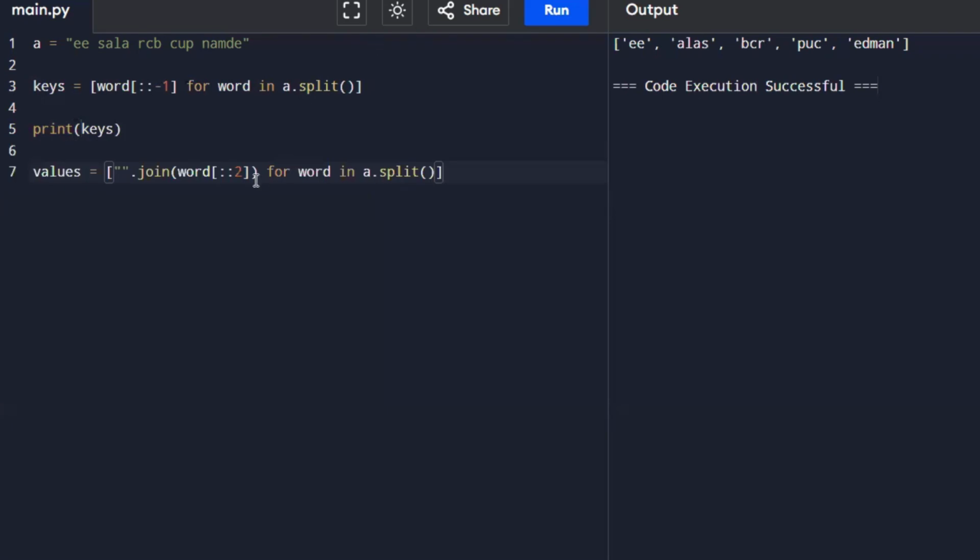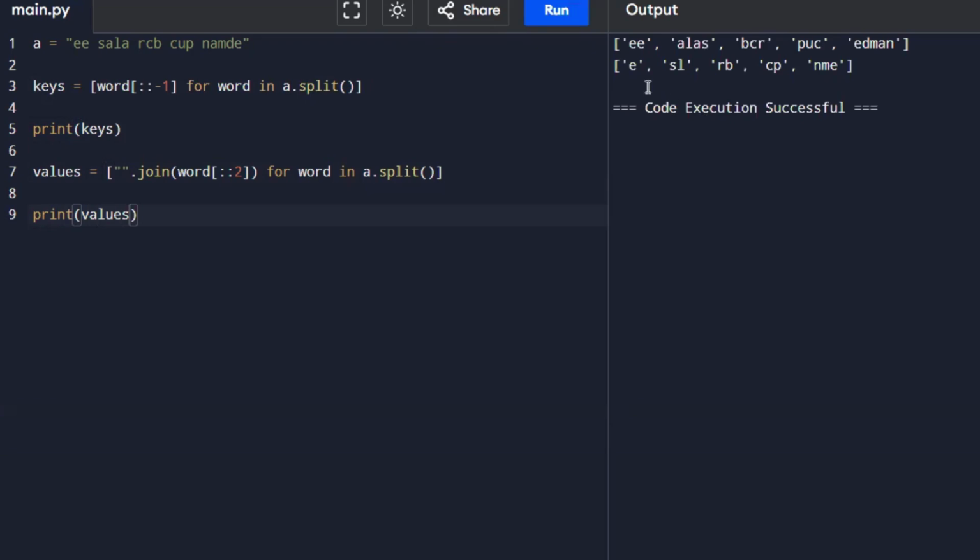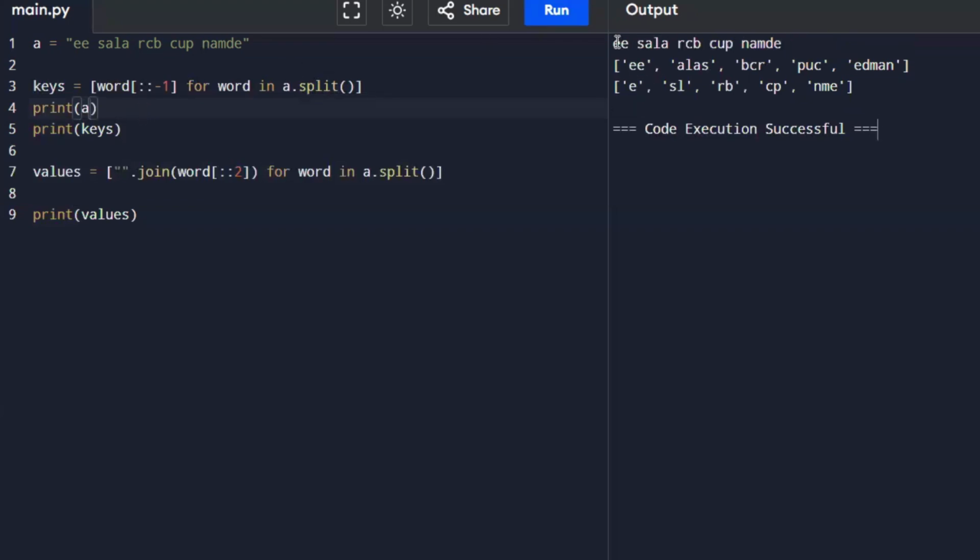Okay, for printing an alternate word, we can use it like this. We can use join functionality for the word and we can use a split function. Now, if I print this value, you'll see the alternate words: e, sl, rb. To make sure you understood, let me print A also. Based on this, ee, sl should be there, RCB, rb, cup, cp, namde, and nme. So alternate words should be printed.